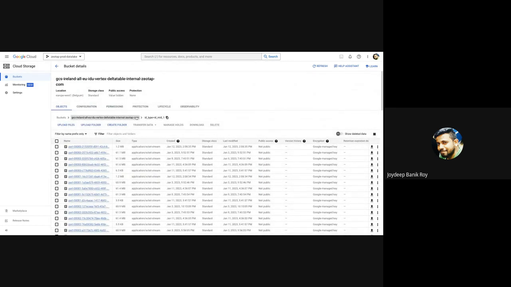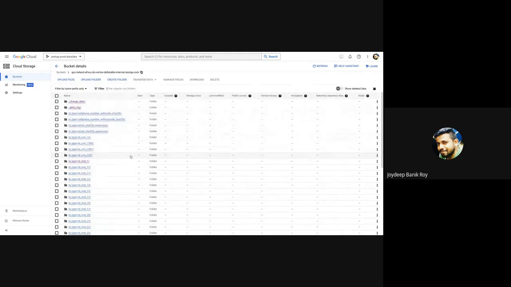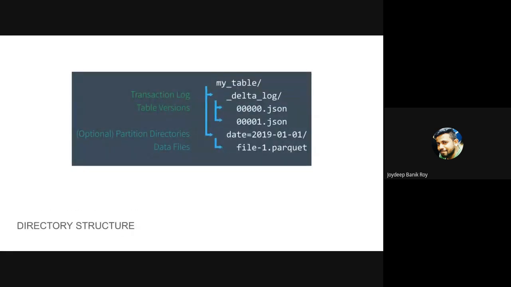So what's the difference? When you write with a Spark job, there's no difference as such, apart from this Delta log folder. There's a change data, I'll come to that later. But apart from this Delta log folder, there's no other difference. This is your plain old Parquet files, right? But you have this Delta log folder now. All right, so I'll go back. This is how your directory structure looks like for Delta.